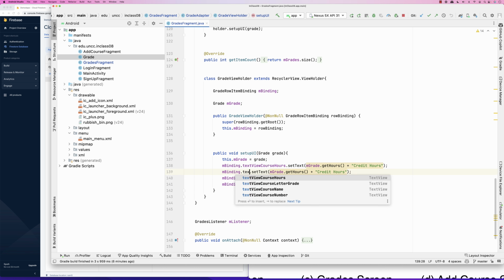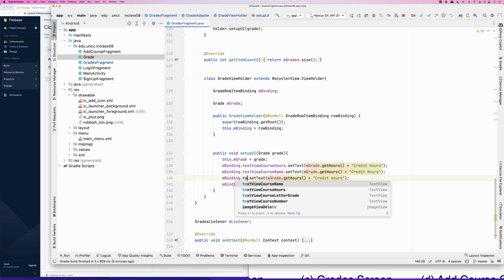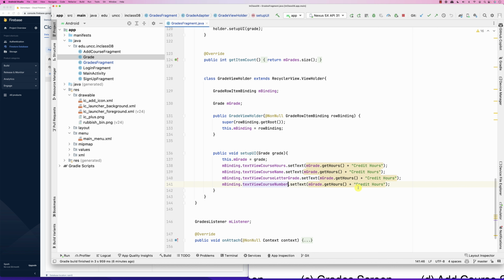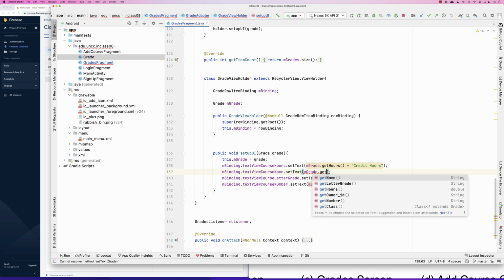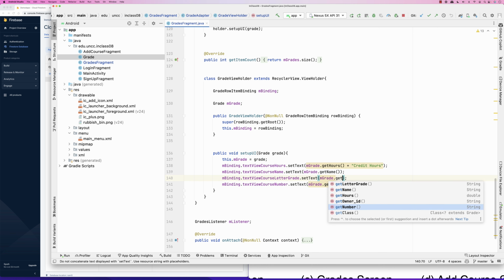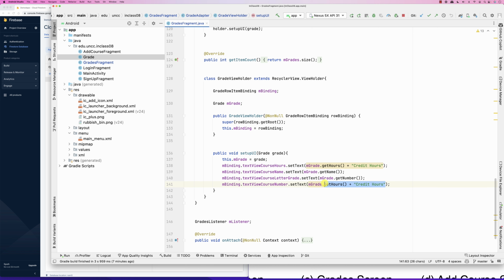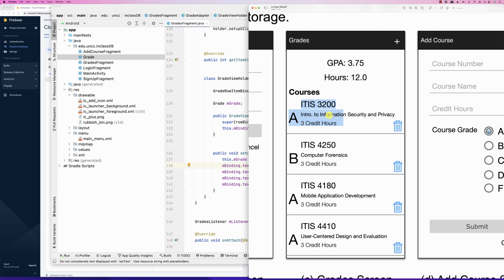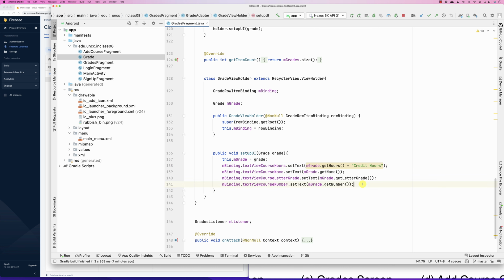So basically textViewCourseName, textViewLetterGrade, textViewCourseNumber, and this one is getName, getNumber, the course number, right? And then here this is getNumber, this is getLetterGrade. So I have everything that is needed here. We have the name, the course number, the letter grade, all of that stuff is here. Okay, good. We'll look at the trash can right now.